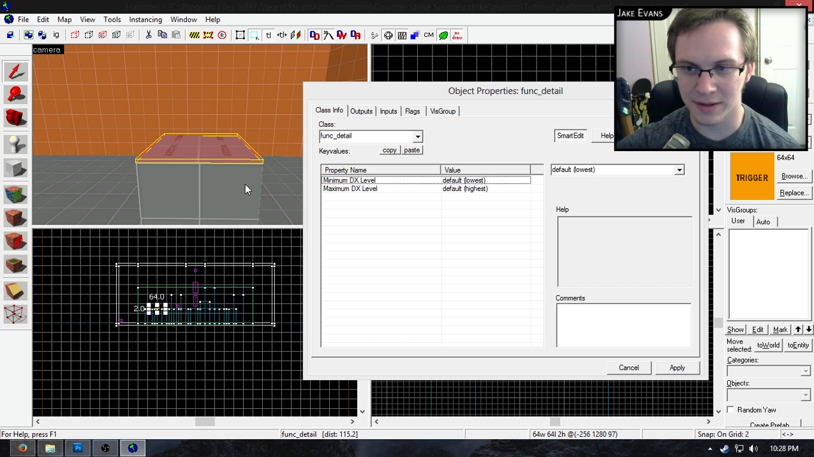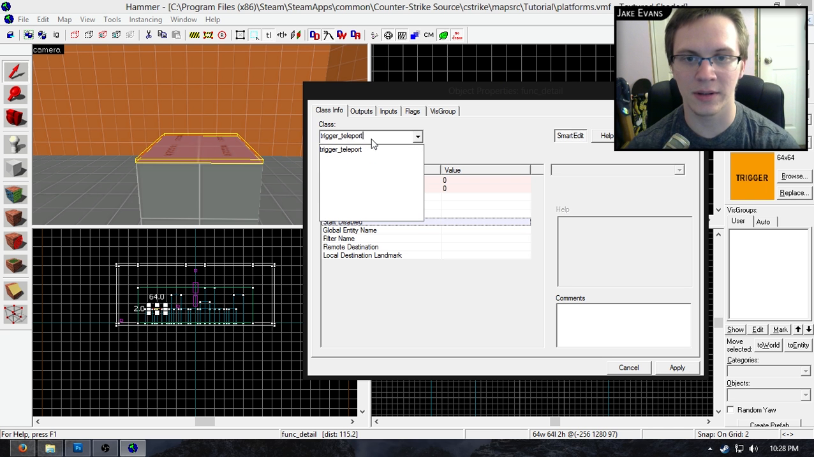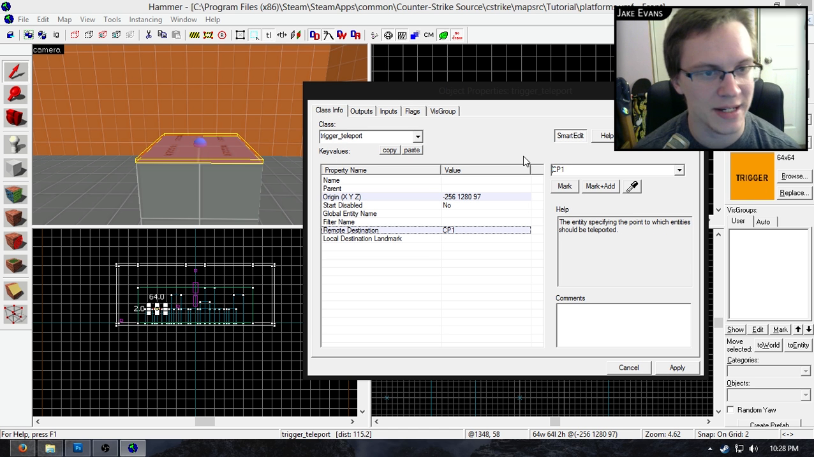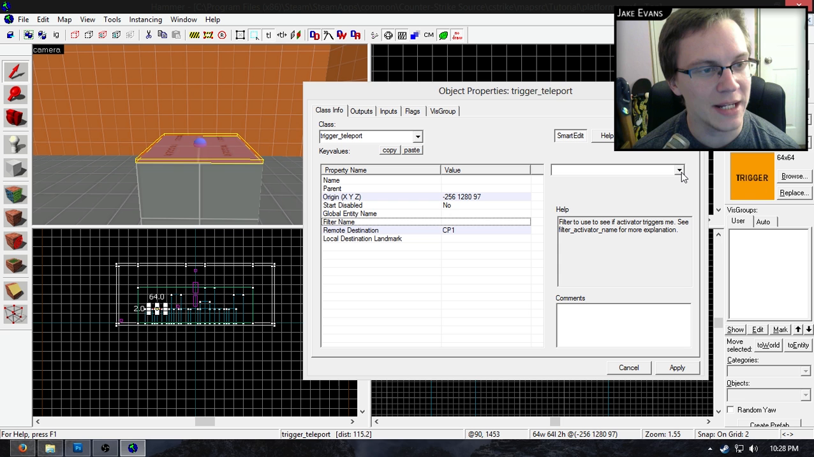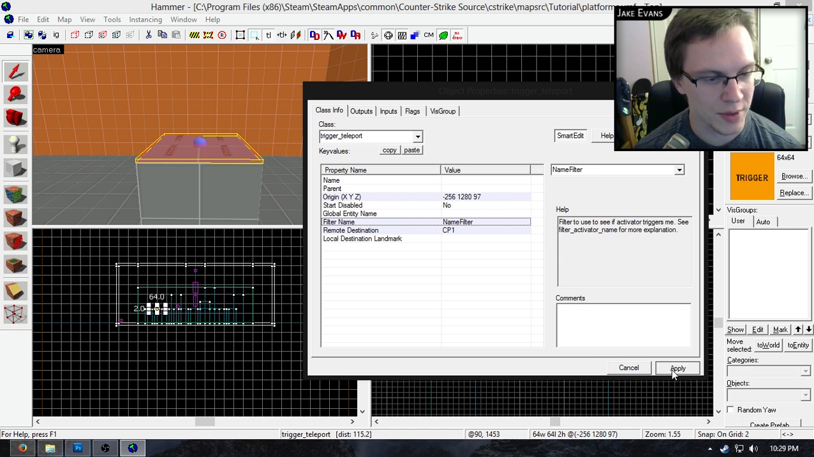Now press Control T on this trigger to make it an entity, and let's make this one a trigger_teleport. Apply, make sure clients is checked in the flags tab. Remote destination will be your checkpoint destination, where you want the player to be teleported after he messes up. And the filter name, we need to add a filter name. And this filter name is going to be the name of that filter entity that we created earlier, which is name filter. Okay, so now that's all we need to do for our trigger teleport.